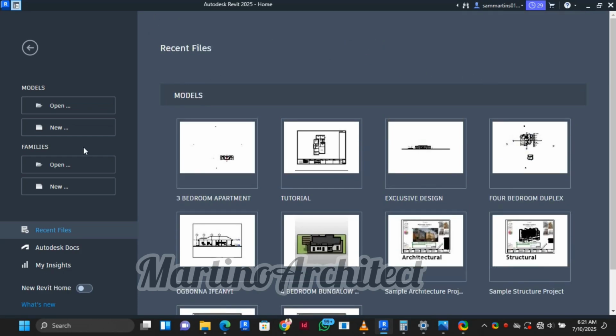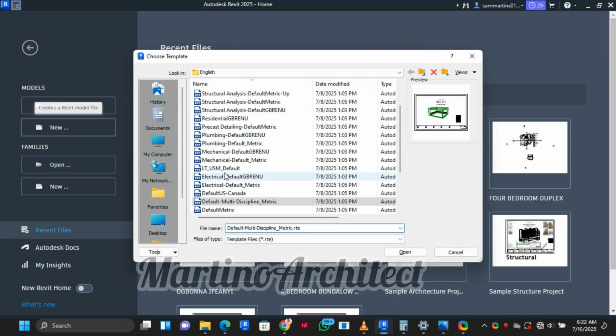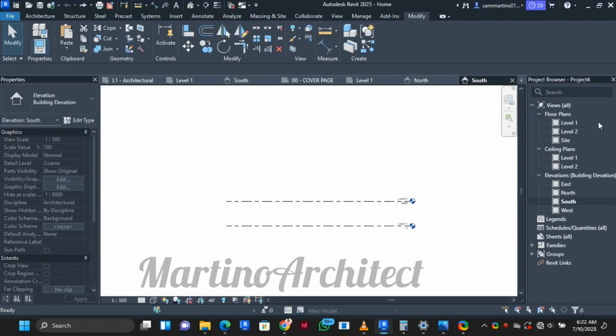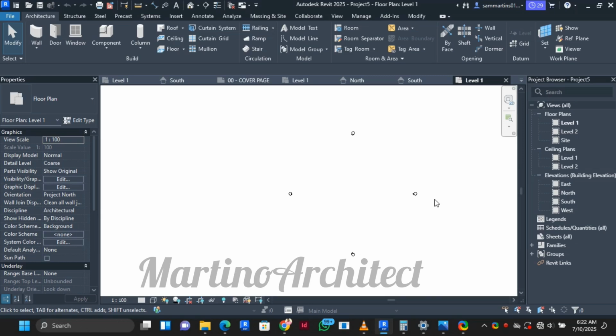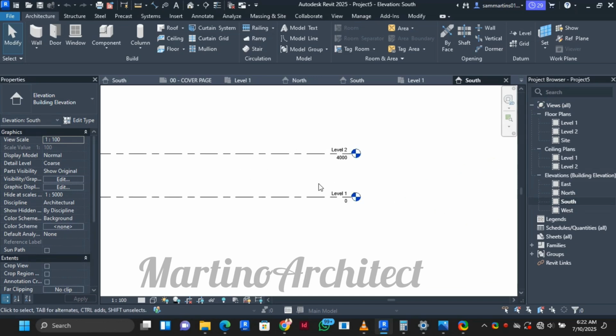Under models, click on create. We're going to create a new model. Let's use the metric template. From browser, choose the default metric. Open. Okay. Click on any of the elevations. Let's use this one. Okay, by default, these ones will be there.